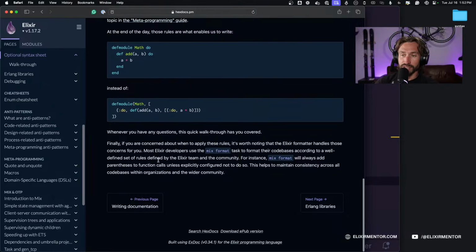Finally, if you are concerned about when to apply these rules, it's worth noting that the Elixir formatter handles those concerns for you. Most Elixir developers use the mix format task to format their code bases according to a well-defined set of rules defined by the Elixir team and community. For instance, mix format will always add parentheses to function calls unless explicitly configured not to do so. This helps to maintain consistency across all code bases within organizations and wider community.